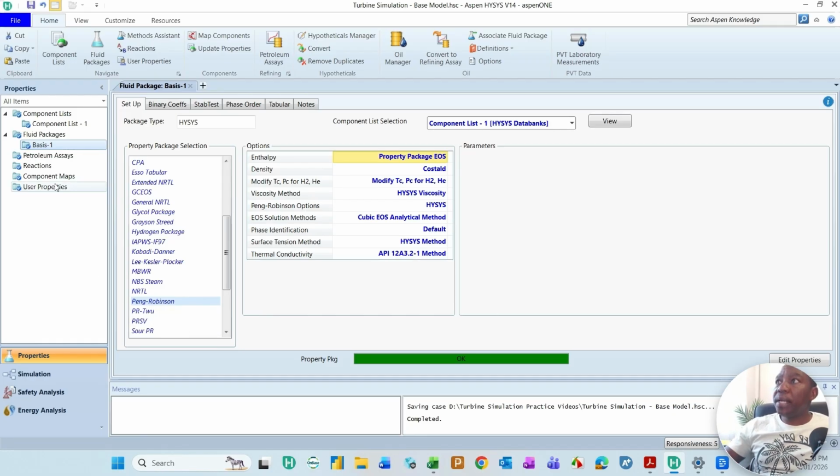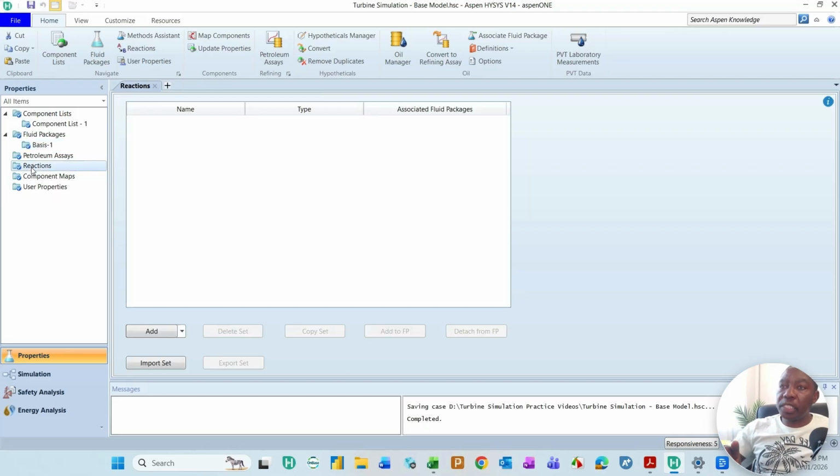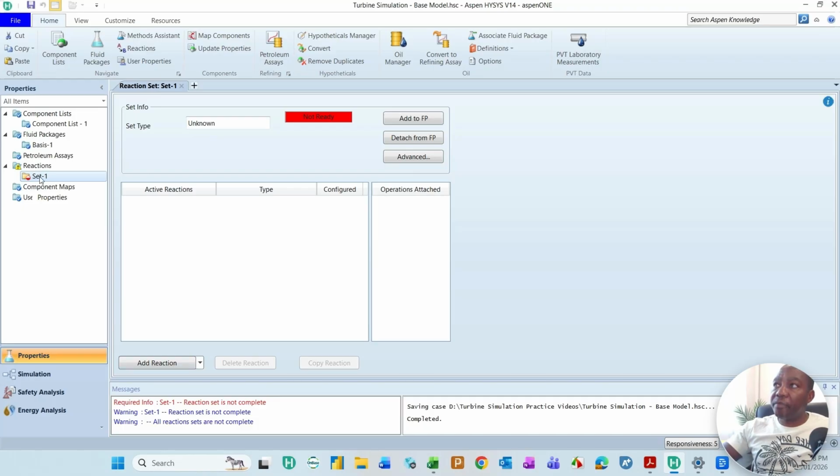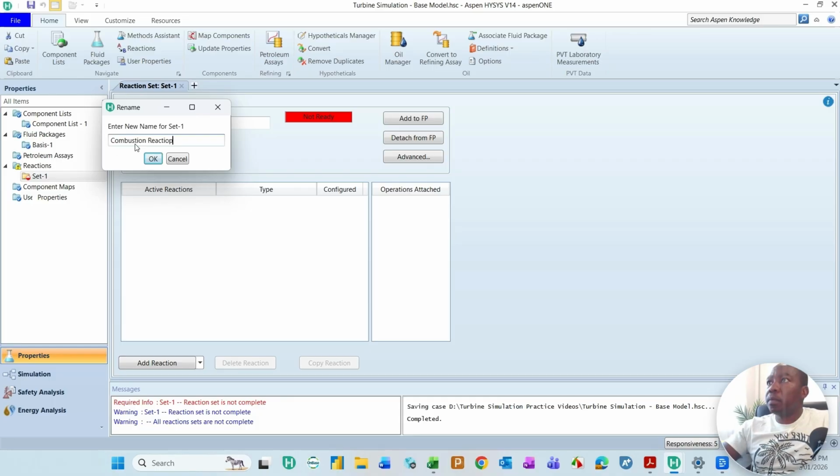Now, while we're here, I think the next best thing is to also set up the reaction set, because we're going to need this reaction set for the combustion side of the turbine. The combustion chamber has got some sort of combustion reactions happening in there. So we're going to set up the reactions. What you do, just click on reaction, and then it will put a folder here that it will call Set 1. What I normally do, I'll just rename this to combustion reaction.